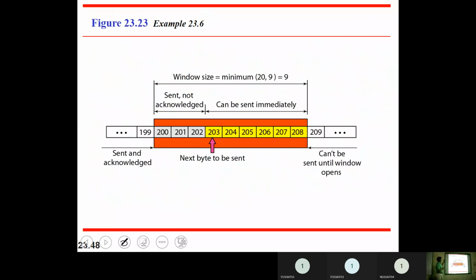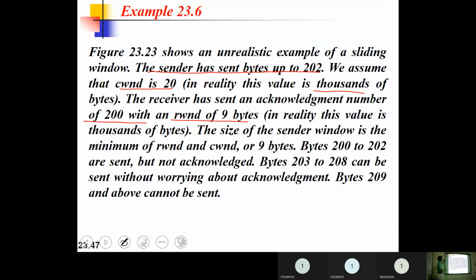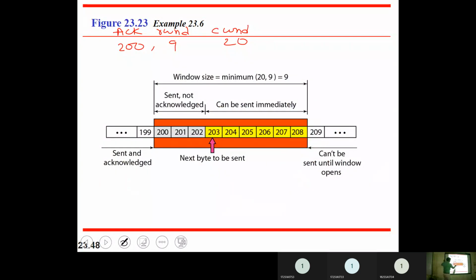We will try to write it over here. At this point he has sent acknowledgement number 200 and receiver window size 9. This is RWND and the ACK number. The congestion window size is 20. And what else are we given here? The sender has sent till 202. So you have completed sending; till this part you have transmitted. That is the information we have.